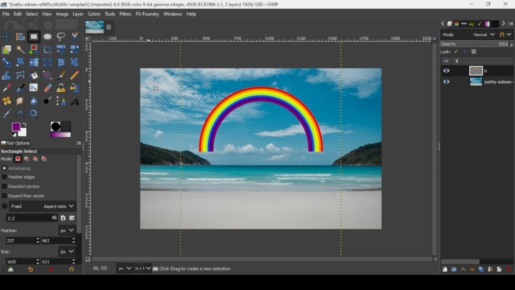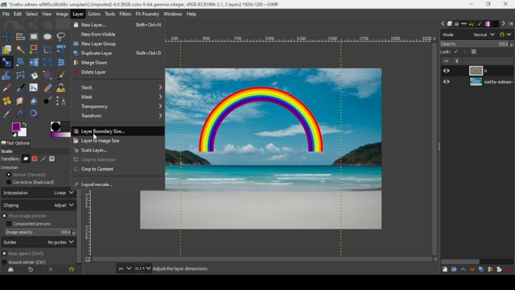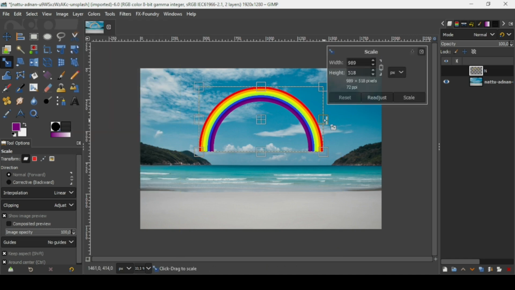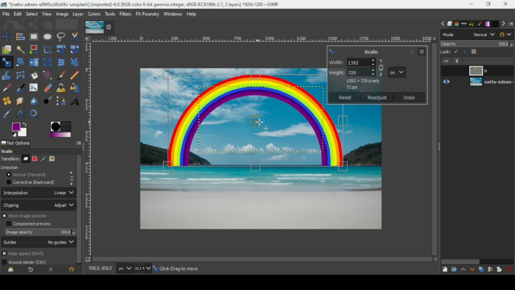And now I'm going to select the scale tool. I want to make the rainbow coming from behind these two islands here. So select the scale tool. First I'm going to crop the layer here, crop to its content. So layer, crop to content, and then left click here, and keep the control key down to scale it up like this. So here it is.